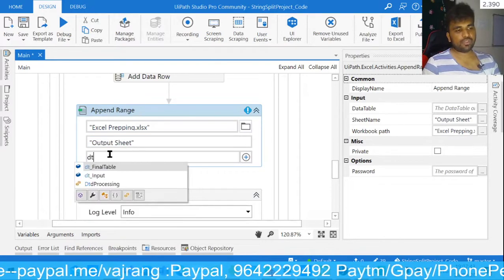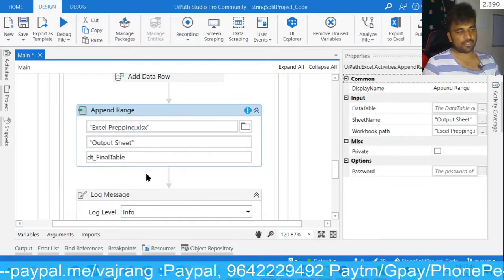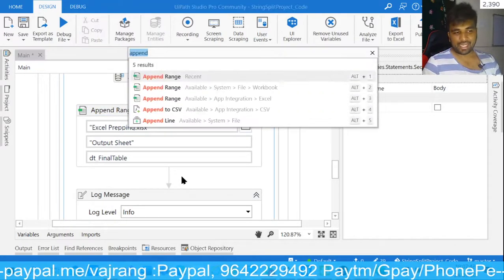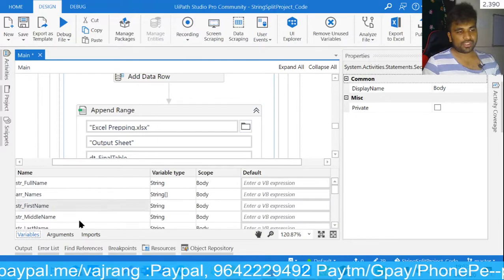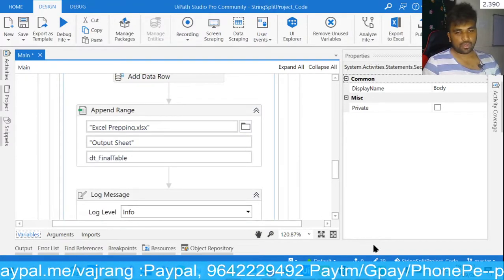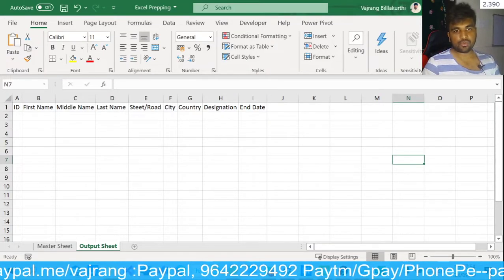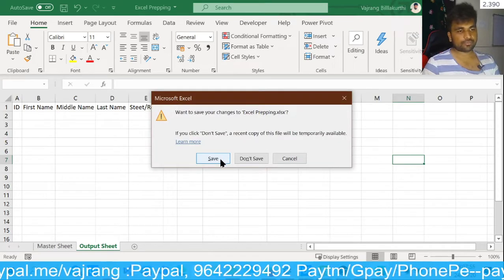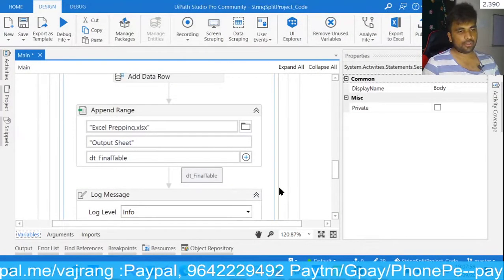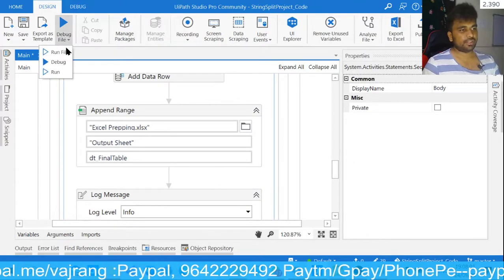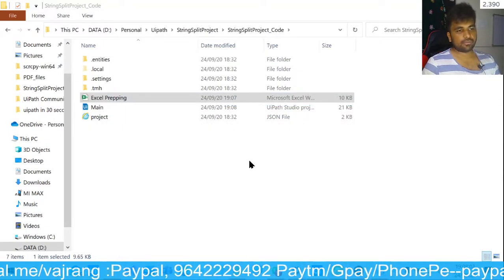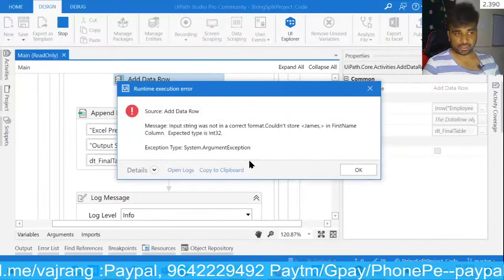And the data table that we need to write is dt final data table. There is a catch here. What is the catch? I will explain you. Let's first run this flow and let's see the output. Let's save this and let's run this without debugging. I just want to make sure that it runs.